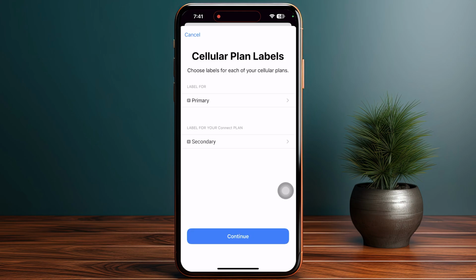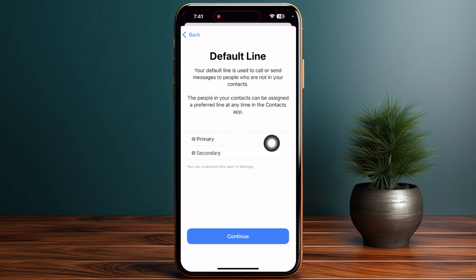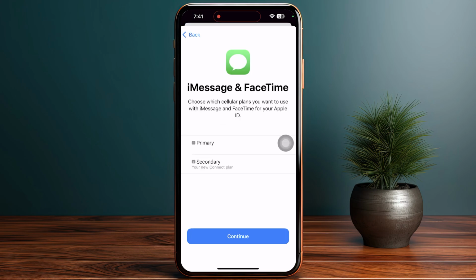Once you have activated your eSIM, you now simply click on this Secondary and choose any one of these labels, or you can also add your own custom label if you want to. Otherwise, tap on Continue again at the bottom. Now for the default line, make sure to choose Primary. For iMessage and FaceTime, make sure to choose Primary again and tap on Continue.